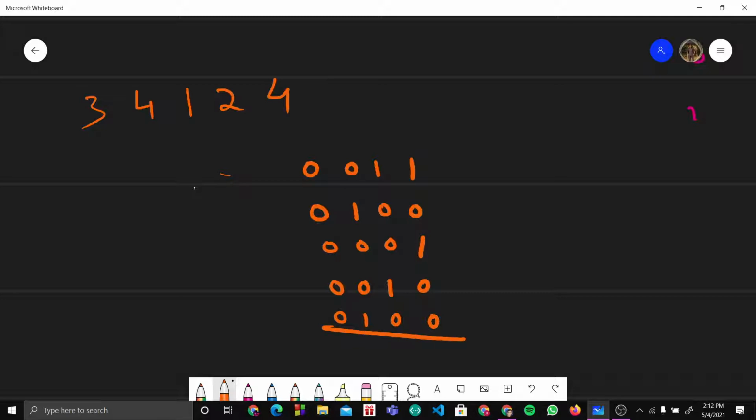Now if I XOR this entire stuff, 1 and 1 are same, right? So 0. 1 and 1 are same, so 0. This one is also 0. Sorry, I missed some. I had a 1 over here, right? Not 2, it was 1. So over here I will get 1. Got it? So basically I can see that my 1 got repeated. Not actually 1, my 3 got repeated.